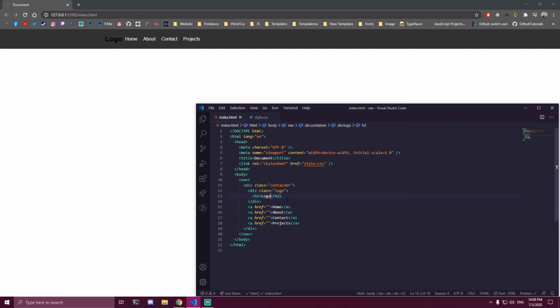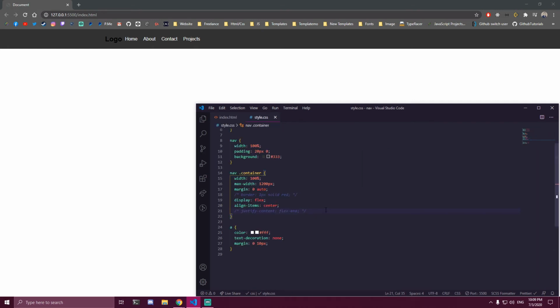So what we need to do, we need to wrap links in a div. So this doesn't have to be in a div, I just added the logo here, this could just be h2, but we need to wrap all the links in a div. And the reason for that is because we're gonna be using something called space between here. So I'll show you how it works right now without a div.